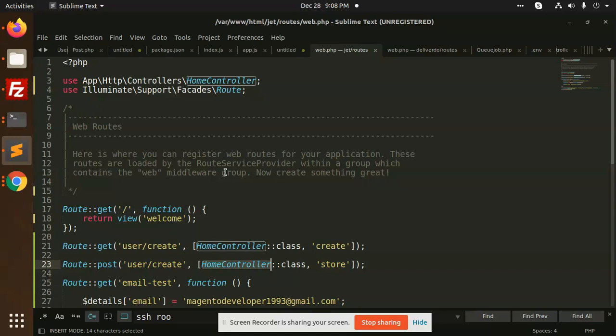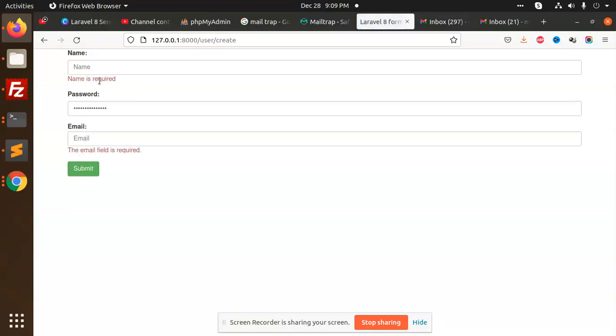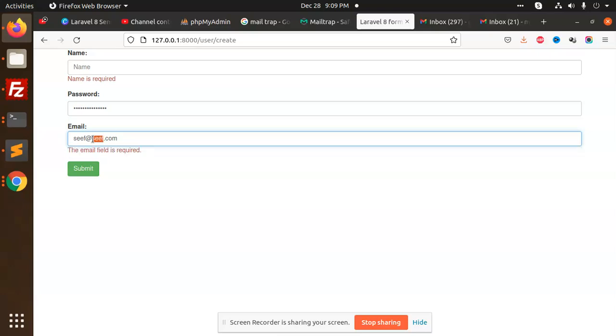So in this we are also going to check the validation of the form. How are we going to add the validation? I'm going to submit the same form. It says the email is required, the email field is required. If I put something like this, it says the email must be a valid email address. So how are we going to add this kind of thing?